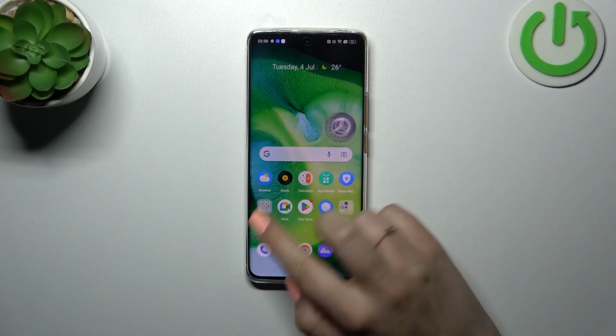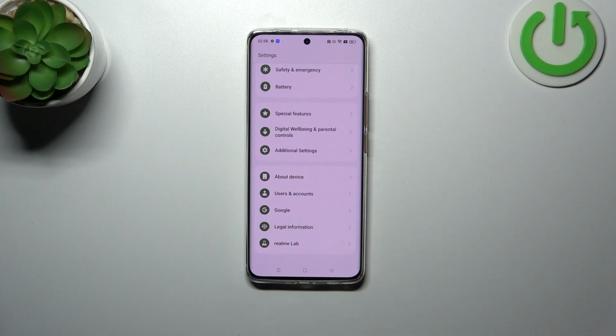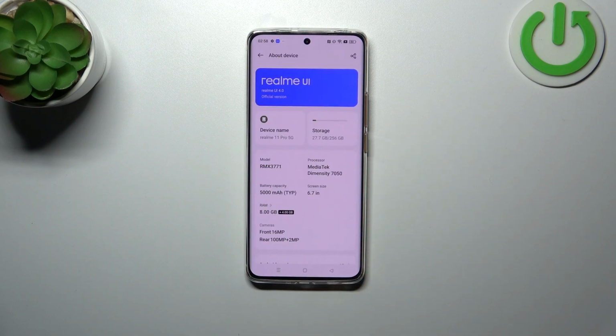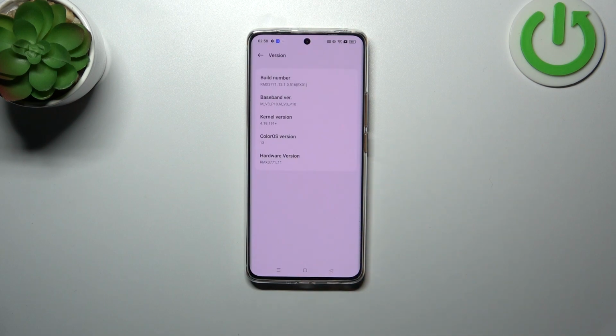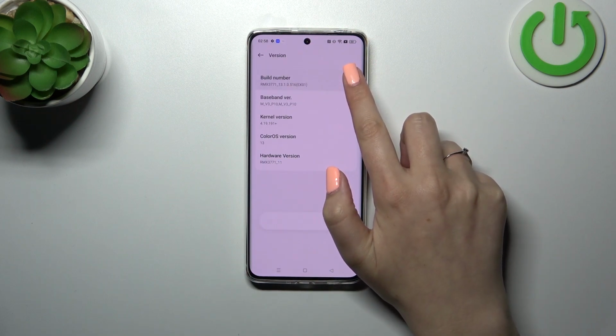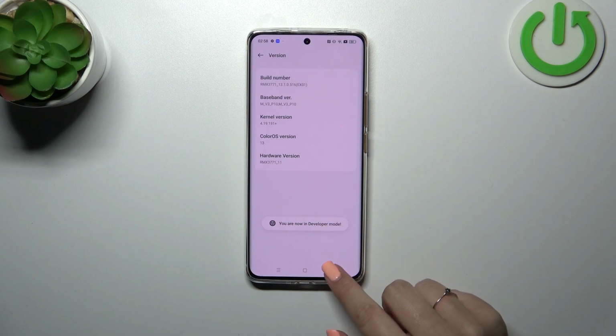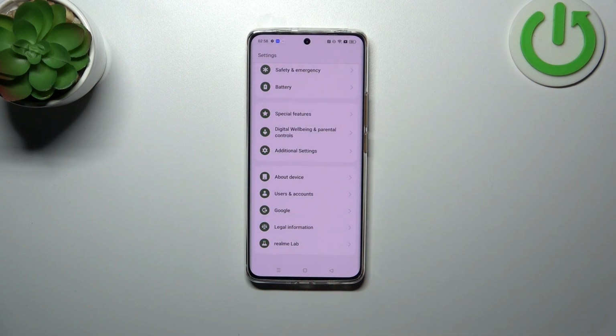So first of all, we have to enter the settings and then scroll down to the very bottom to find About Device. Now let's scroll down to find the version, let's tap on it and keep tapping on the build number until you'll see that you're in the developer mode. If you want to learn more about the developer options, I highly recommend to check our tutorial of how to not only enable them but also customize.